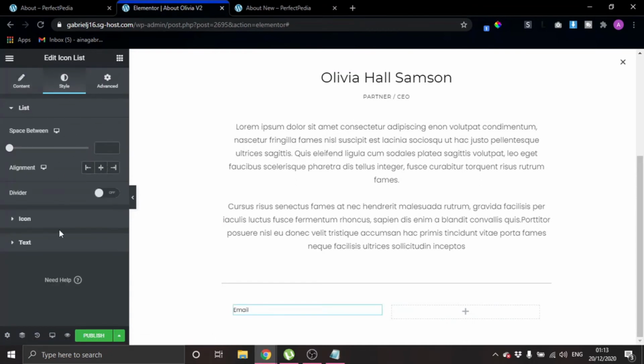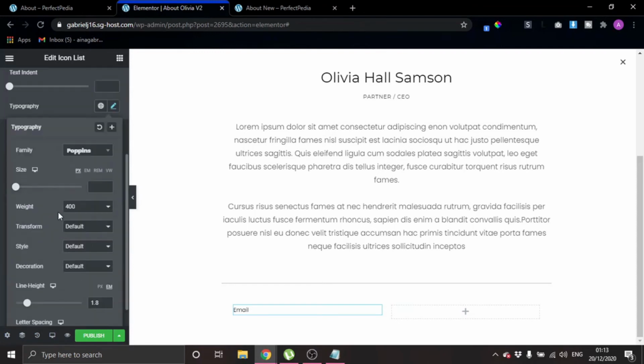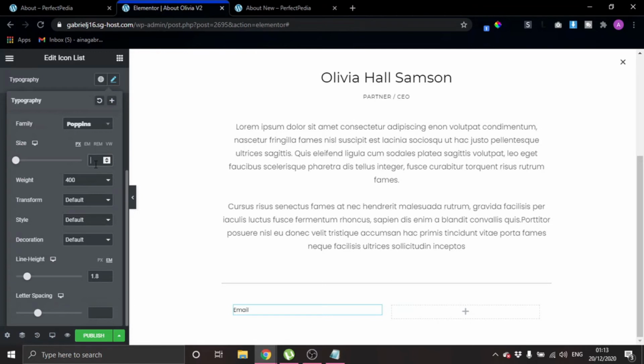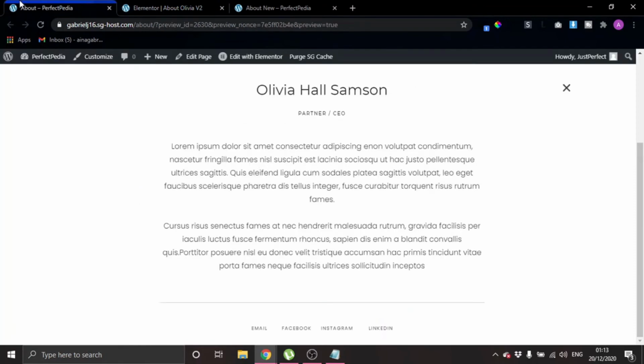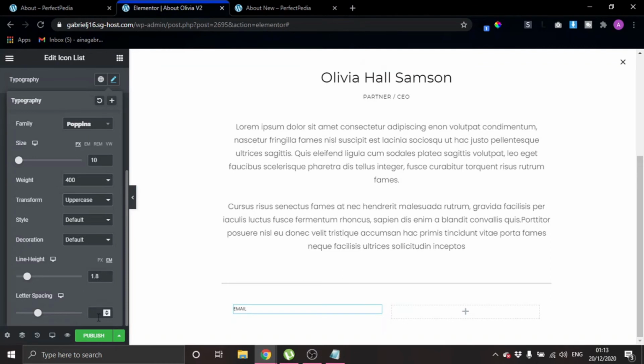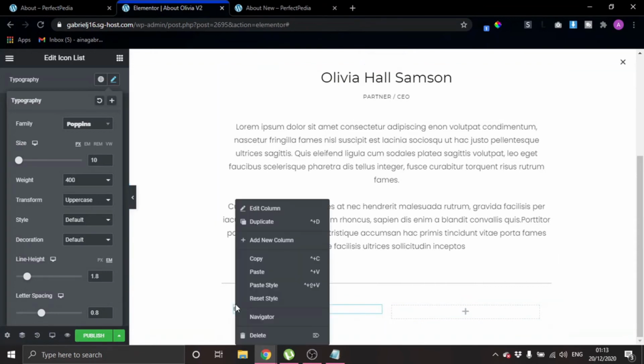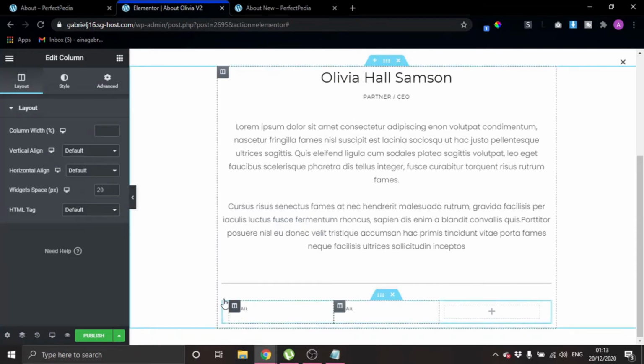Okay, come down to the style, and then under the text you want to make these, let's say, 10, and then the transform, let's transform it to uppercase. Okay, I think this is okay. Yeah, it looks cool to me. Okay, and then let's increase the letter spacing. Yeah, it looks better that way. 0.8 is always fine. Okay, so what you want to do is just to duplicate this again and again and again.